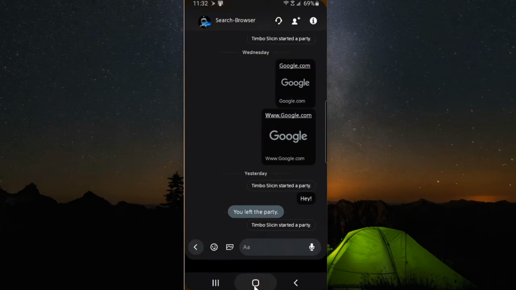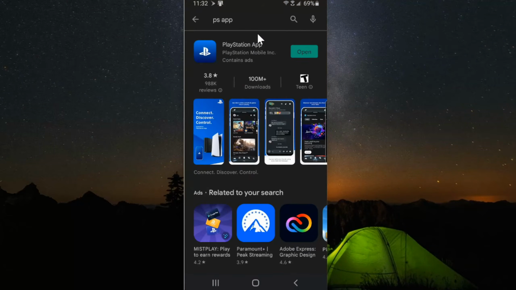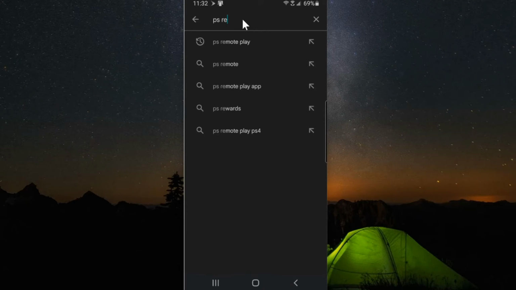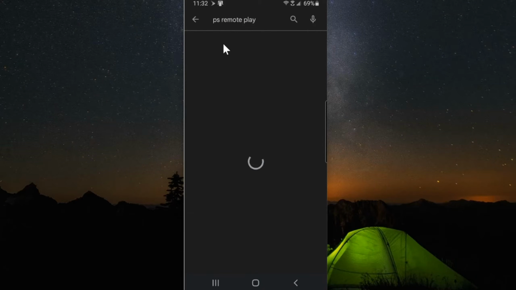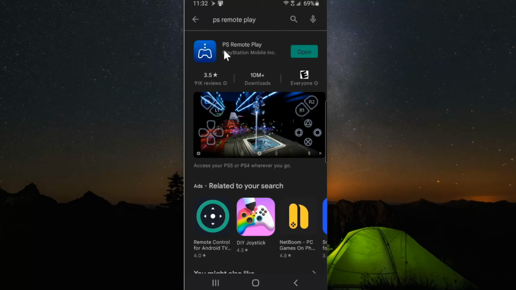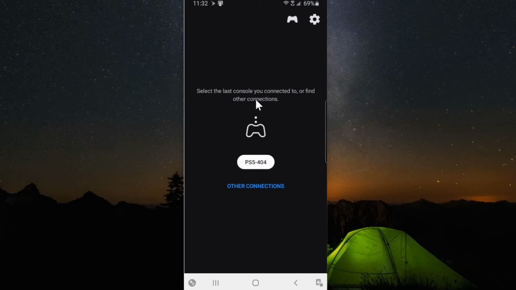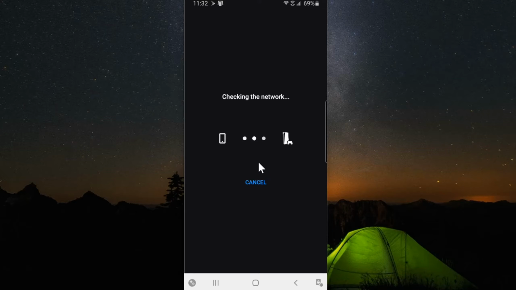Now if we back out and we go back to the Google Play Store right here, and we type in PS Remote Play, and we select this, and we get this application. PlayStation PS Remote Play. We can open this up as well. So let's open this, and this will allow us to stream our PlayStation 4 or 5 directly to our phone. So if you're on the same network, your Wi-Fi router, etc., you can simply find your PlayStation. Otherwise, you'll have to type in a specific code. So I'm going to click on my PS5, and it's going to search for it.